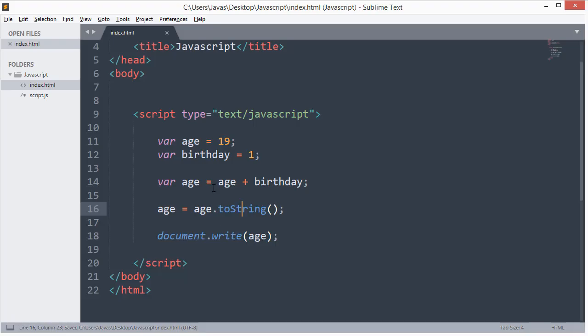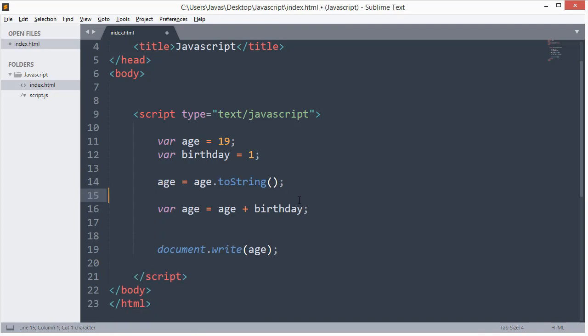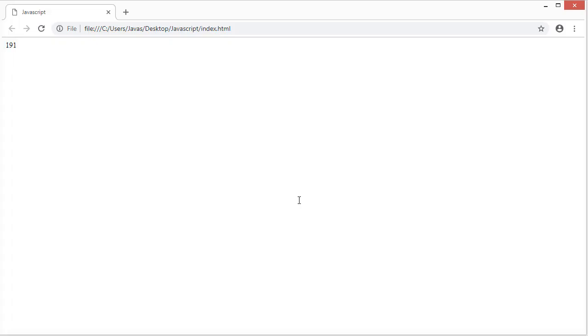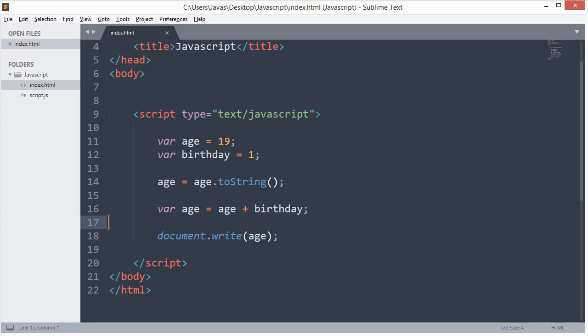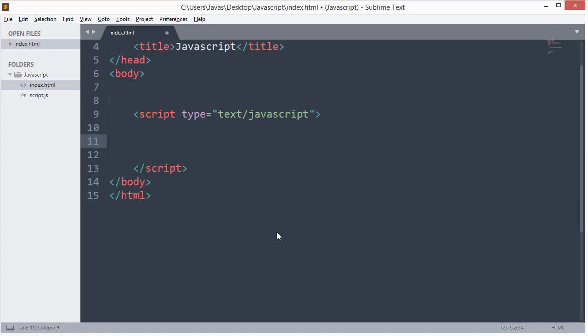So if I uncomment this and refresh again, this time let me cut this out from here and paste it right here. We expect to see 119 and then 1, because now this is a string and this is an integer, so it's not possible to calculate them. Okay, one more example. Let me get rid of them.